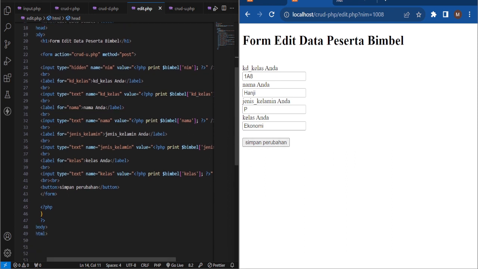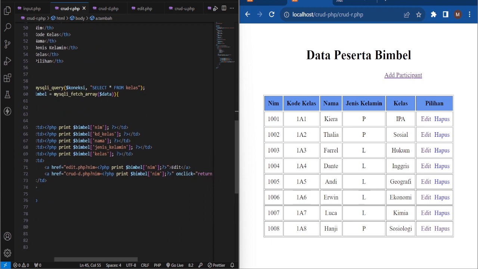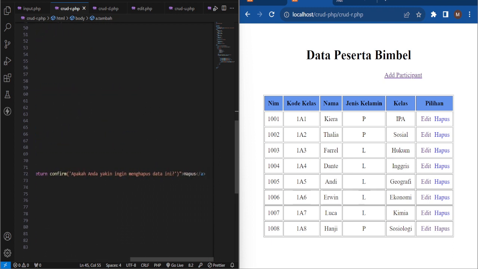For the button, when you just click it, it will be saved. It will be changed. That is for the edit. And next, for delete.